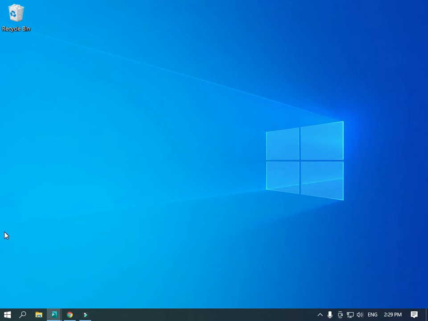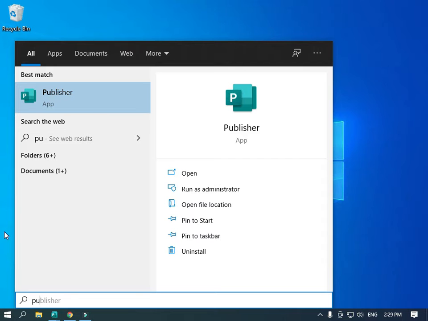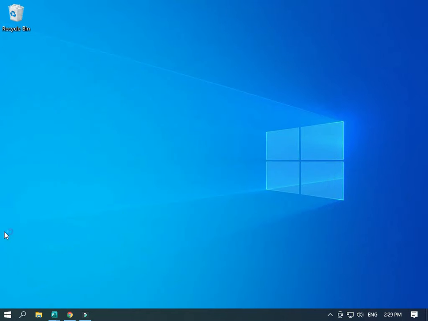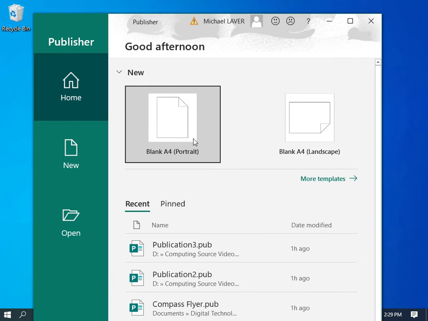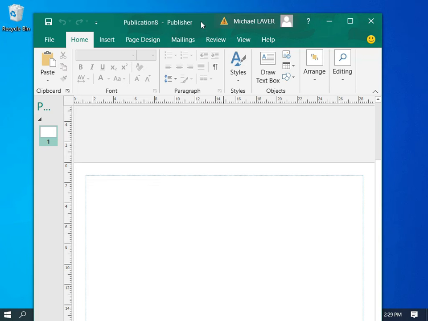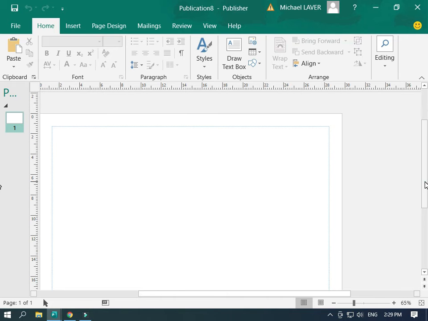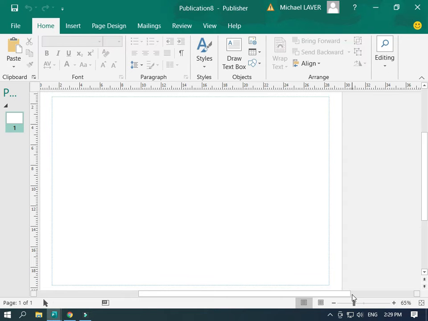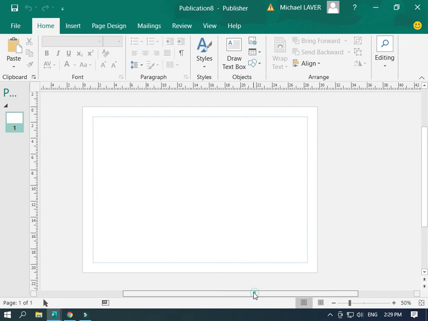I'm going to get Publisher open. So to do that, we'll hit the flag key, we'll go P, U, and Publisher pops up, push enter, and Microsoft Publisher opens, actually on the wrong screen, but there we go. Okay, we'll choose a blank A4 landscape piece of paper, and I'm going to maximize this. Right, so we'll just get this in the center here, a little bit smaller so that we can see it.